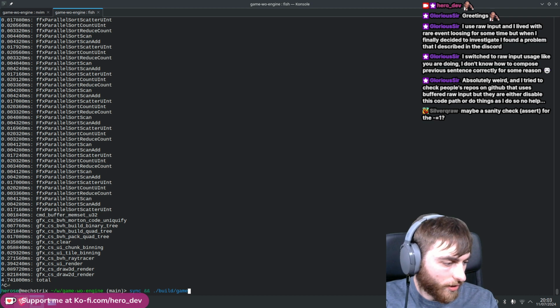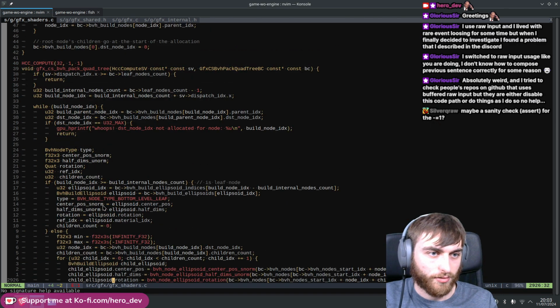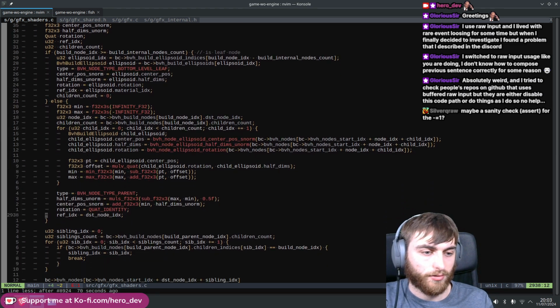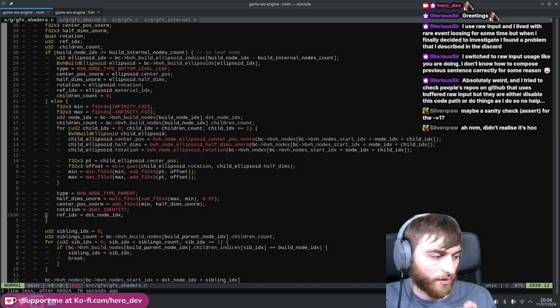Maybe sanity check assert for the minus equal 1. Yeah, but this isn't on GPU, so I can't really assert. I can kind of maybe build asserts, but they'll be triggered later on the CPU.